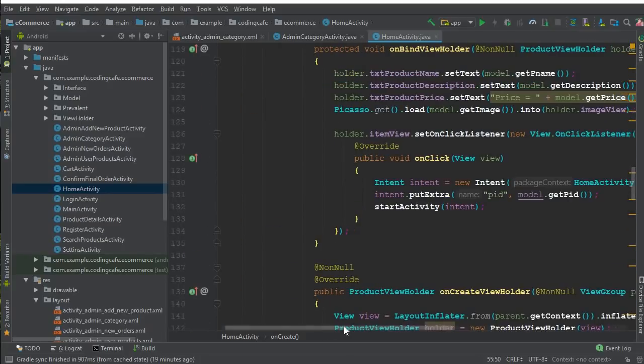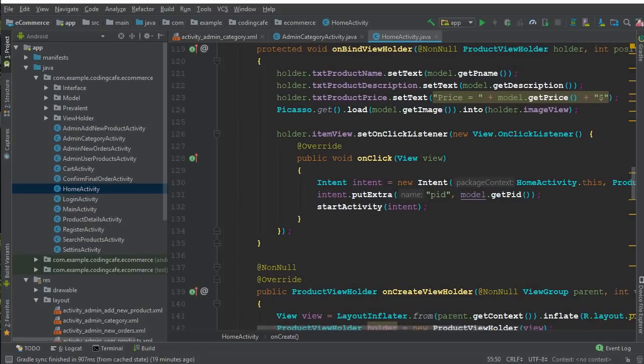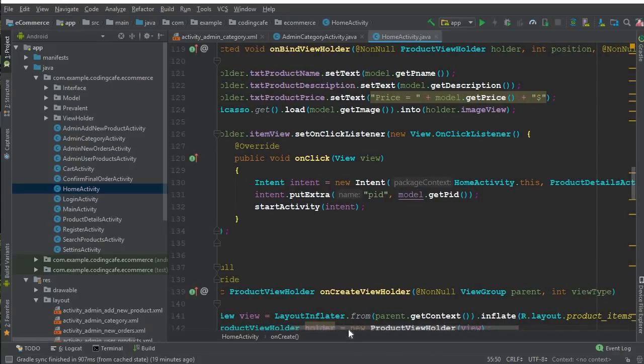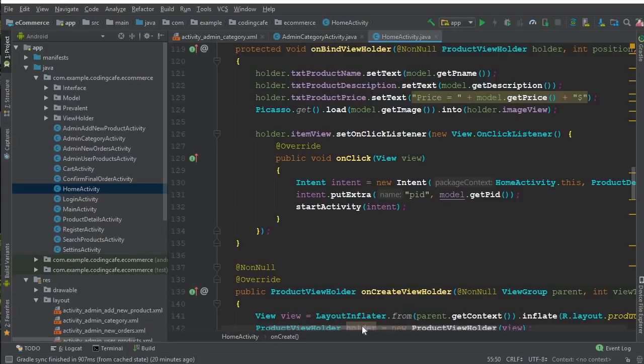When a user clicks on any item on the home activity, I mean any specific product, then we send the user to the product details activity. Okay, this is for the end user. But in case of admin, we want to send the admin to another activity which we will create now, where the admin will be able to edit or delete any product.